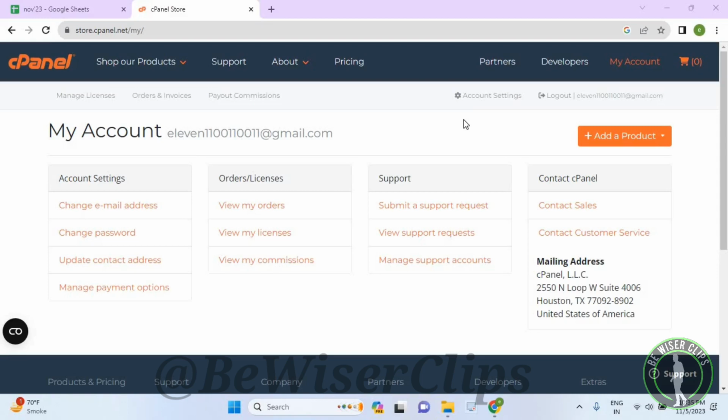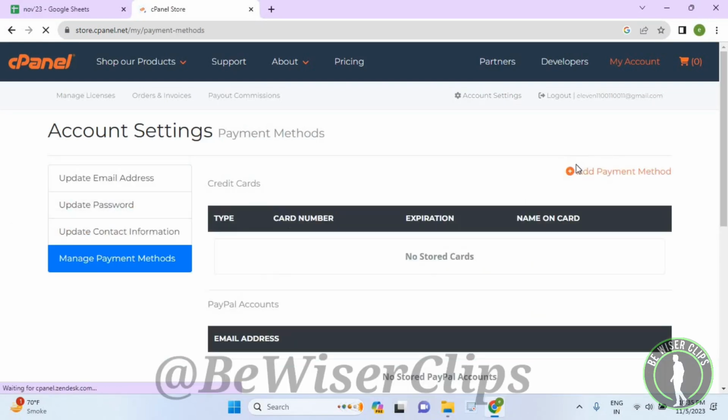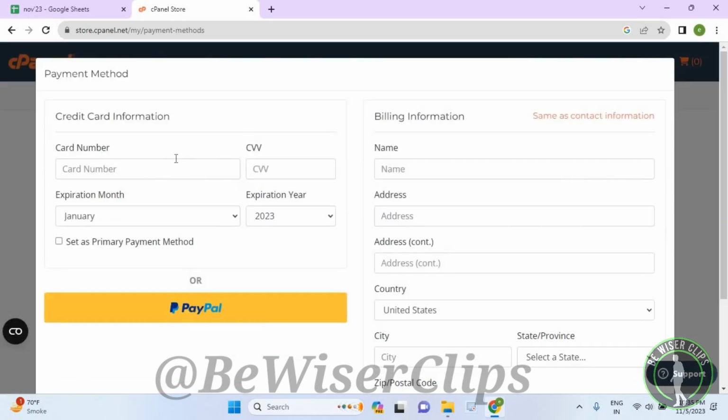So for that guys, first of all you will need to log into your account on your desktop and then select account settings. Now get on your left side and select manage payment methods. Now on your right section you need to select on this button right here called add payment method. Now you guys can enter your credit card information or you guys can select PayPal.